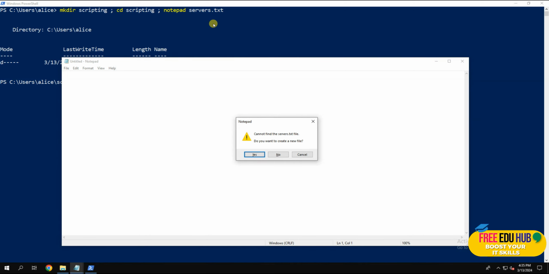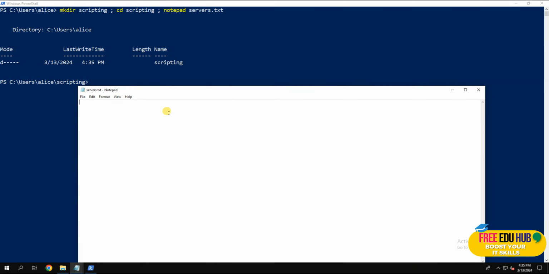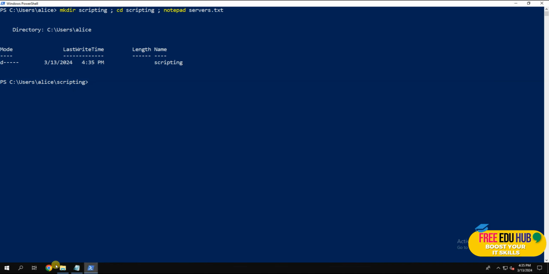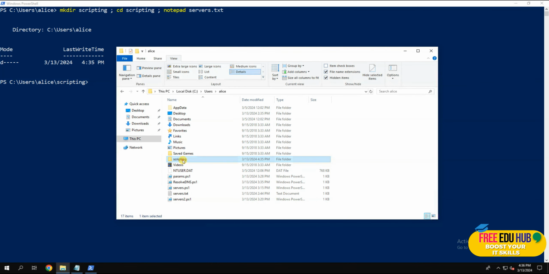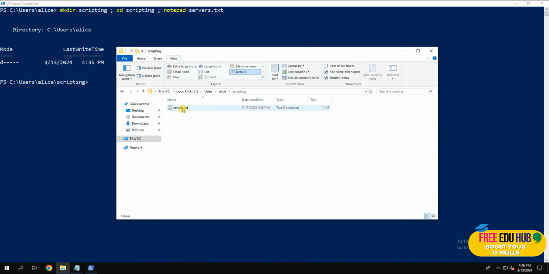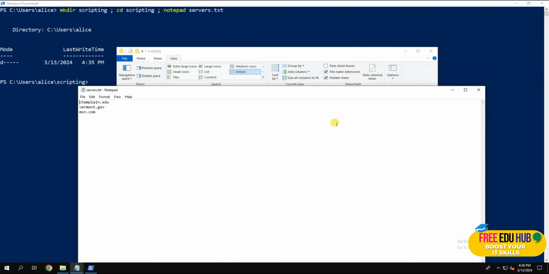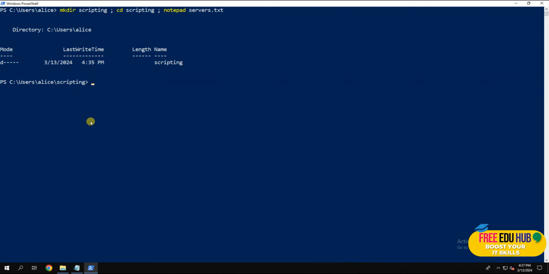As you can see, in the background it's showing that it has created a directory over there, and then it has opened a notepad file called servers.txt. In that one, I'll enter the details as champlain.edu, vermont.gov, and then I can type in msn.com. Once that's done, I can save it and close it, and if I go to the directory, I will be able to see in scripting there is a text file created which is servers.txt.